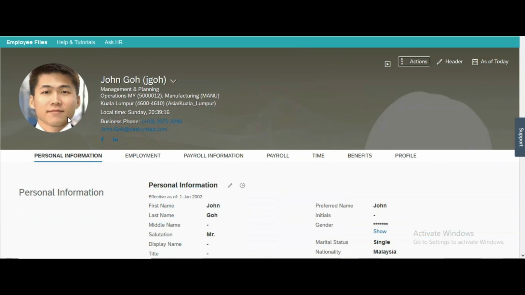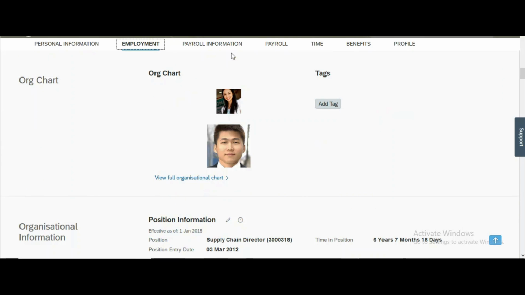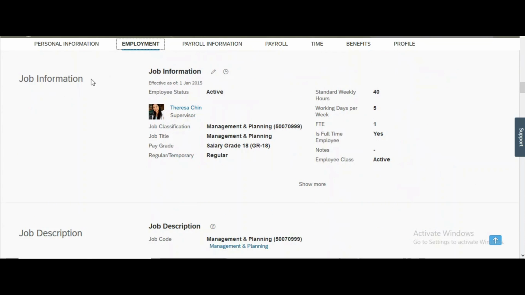So here you can see at the employee level, we can find different portlets available for this employee: personal information, employment, payroll information, time, benefits, and so on. So if we want to populate help text at the portlet level, for example, if we pick job information, here you can see no help text is available, no question mark symbol is available.